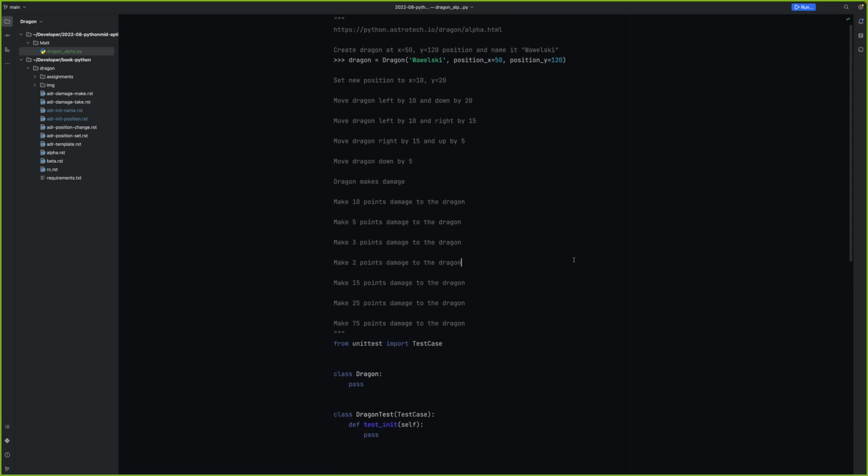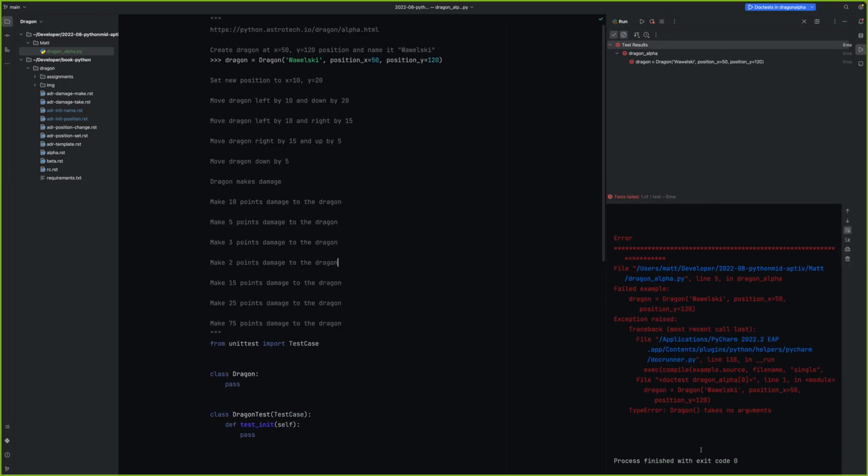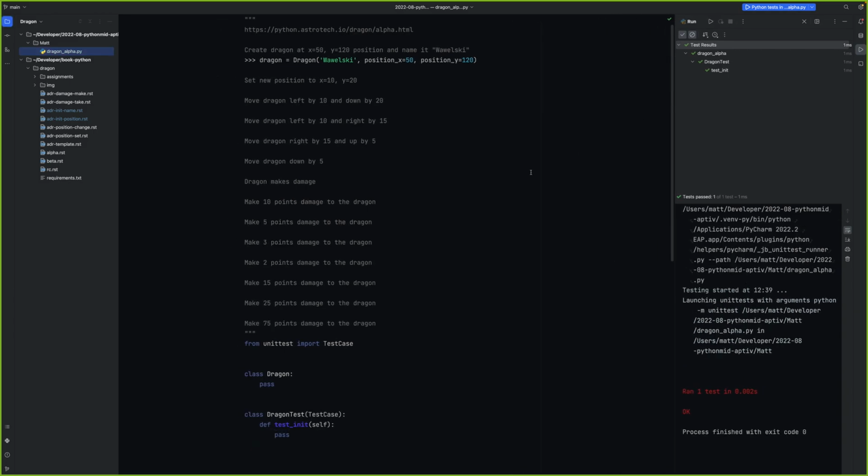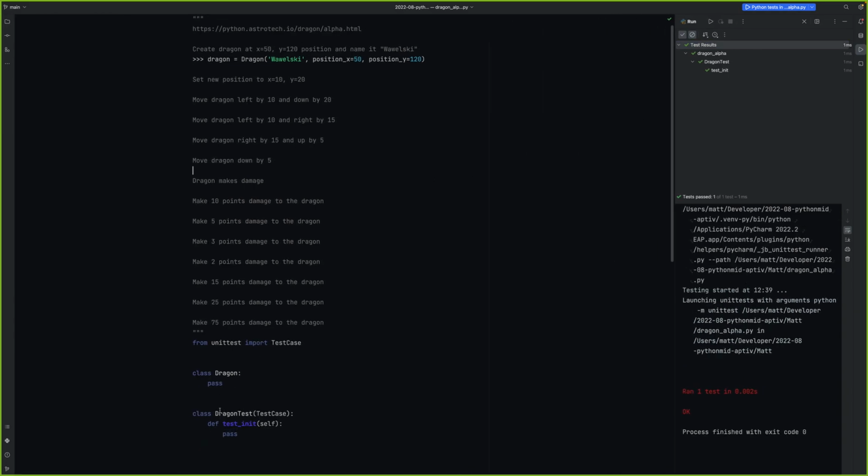So first, let's use the doctest, and the doctests are running, and there's a problem because Dragon takes no arguments. And let's do the unit test, and the unit tests are passing because we don't have any assertions in here. So basically now our job is to fulfill the code. So first we will write a test, okay? So test init. To be honest, we should create this test when we were setting up the name. And then it will be very easy to extend to the positions.